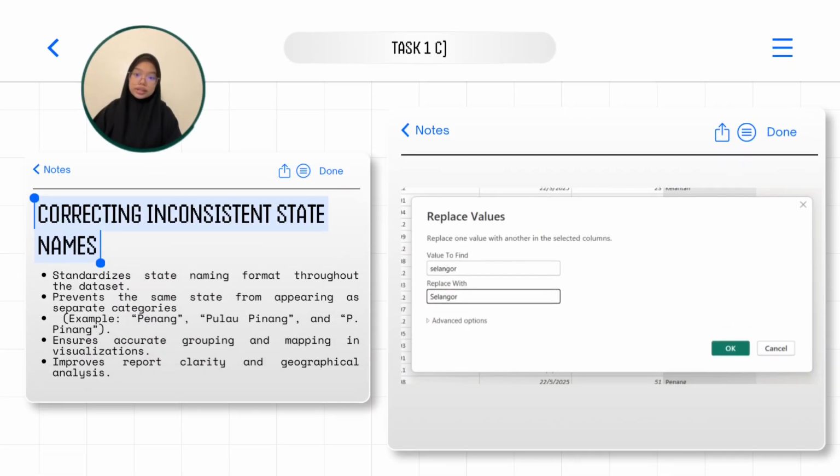The second process was correcting inconsistent state names. Some states may appear in different formats, such as Penang, Pulau Pinang, or other versions. This inconsistency can affect grouping and mapping analysis. So by standardizing state names, the data becomes cleaner and geographical analysis becomes more accurate.